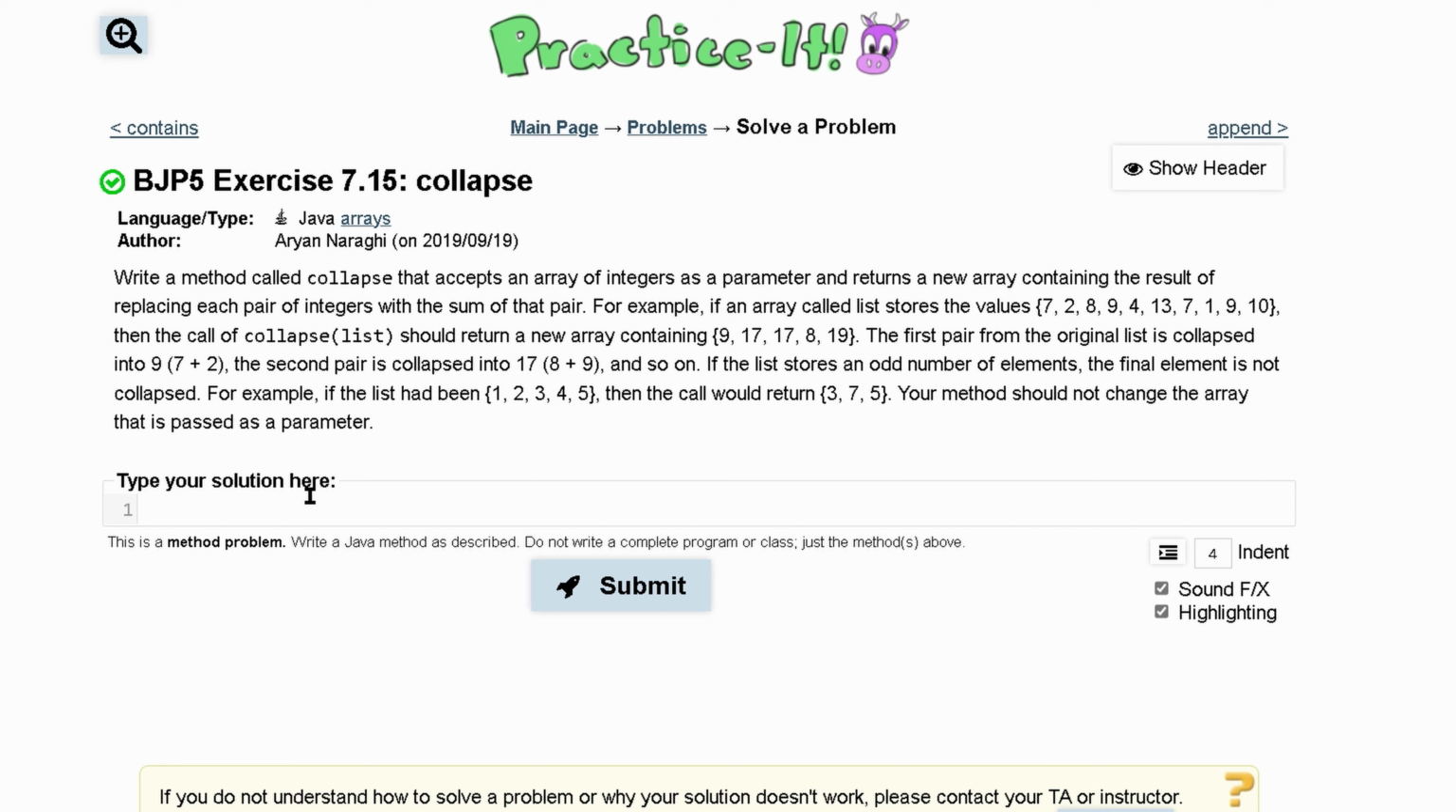We're going to look at exercise 7.15, which is collapse. Make sure you attempt this on your own before going over the solution with me. Now that that's said, let's go over the solution.